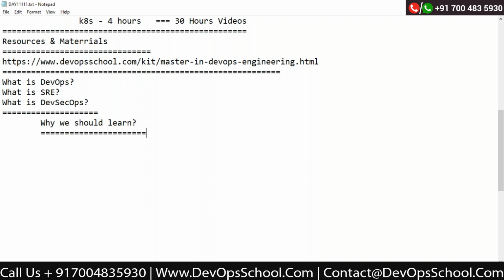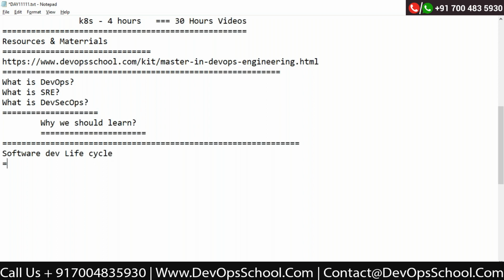From the last 1 year, DevSecOps has been a kind of prime focus for many organizations. So why? What was the reason for this? Now let's try to understand, and I'll try to give you my perspective in a short way. If you look at the software development life cycle, we've been doing lots of things for the last 20, 30 years. Now I'm going to talk about the history of the software development life cycle.